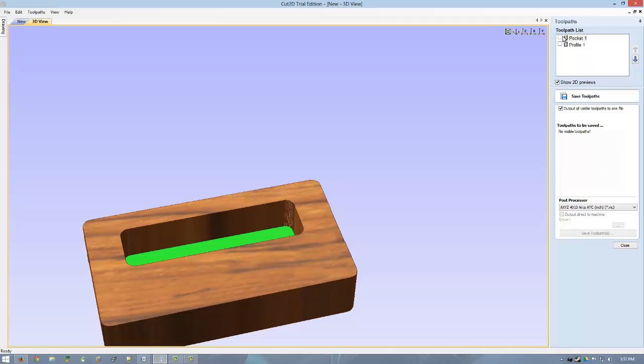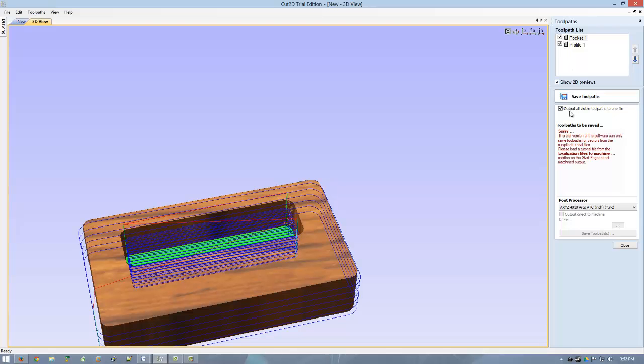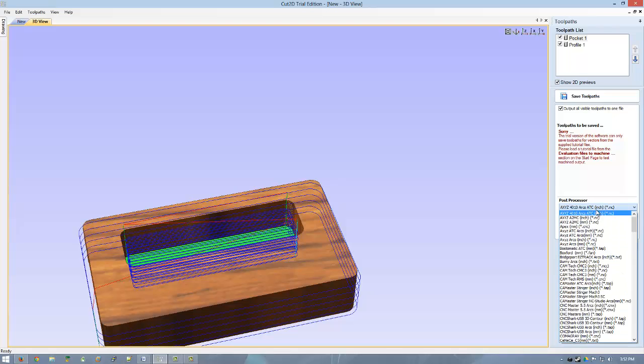So basically like that. If you check them like this and have that checked, then you're good. Unfortunately though, as it points out, we're in a trial version. We cannot save it. But one last thing that I wanted to point out is the post-processor selection. It has a massive library of post-processors, which is really cool.